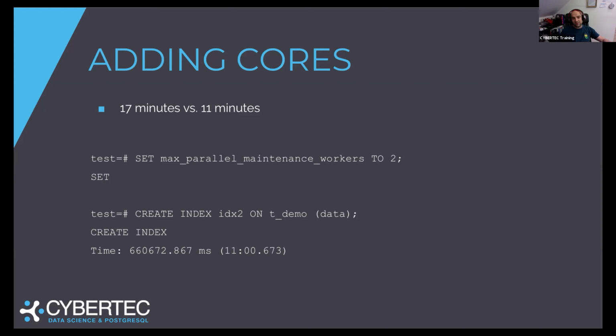What is important to note here is that the increase in performance, if you add additional cores, is not linear. We are faster than before, but it's not half the time or a third of the time. It's 6 minutes faster, but you can't throw a million cores at the problem and just expect things to be done in no time. That's certainly not the case.